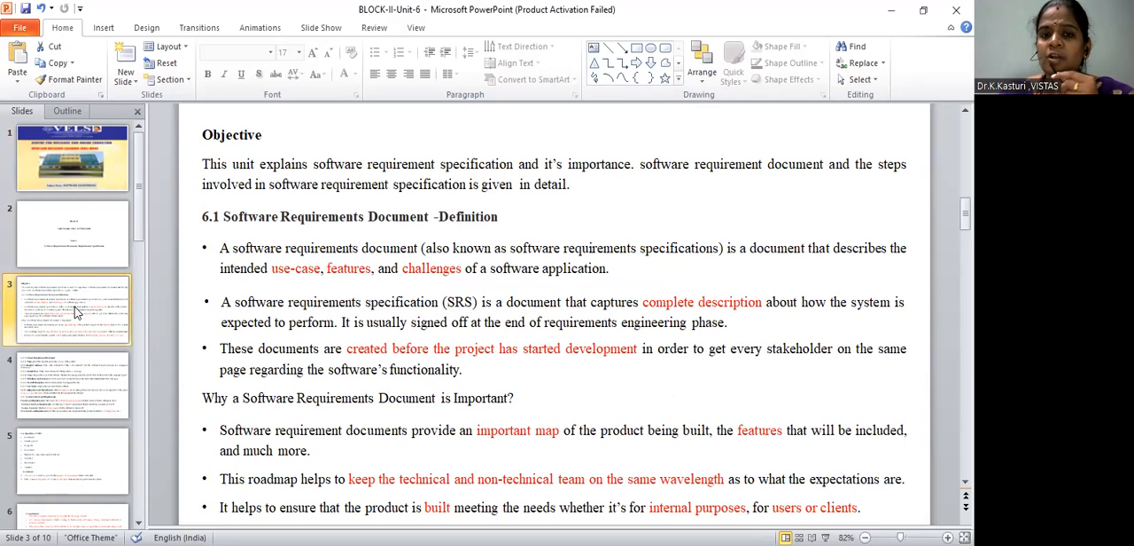A software requirements document, often called a software requirement specification, that is SRS, is a document that describes the intended use cases, features, and challenges of a software application. What is needed for the software application? What are the use cases? What are the features needed? What are the challenges of the software application? Everything is going to be recorded in this document.